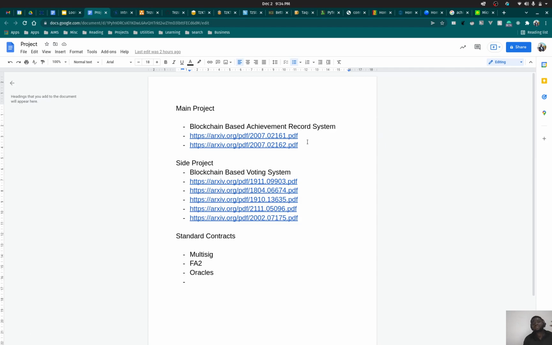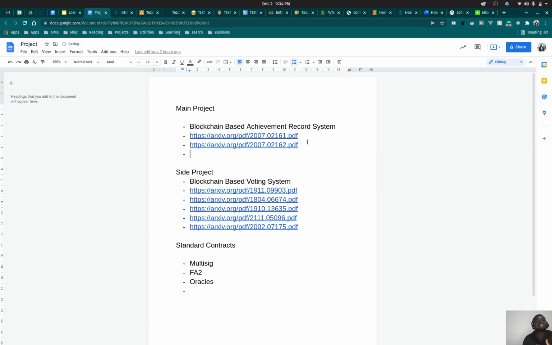We are going to use this as an example from the start. Okay, so we are not just going to build random, simple stuff and say we are learning how to build an application. We are going to build an application from the ground up, right? That is what you should expect in this tutorial. That's the main project we are going to do, a blockchain-based achievement record system. And then we have one side project, a blockchain-based voting system.